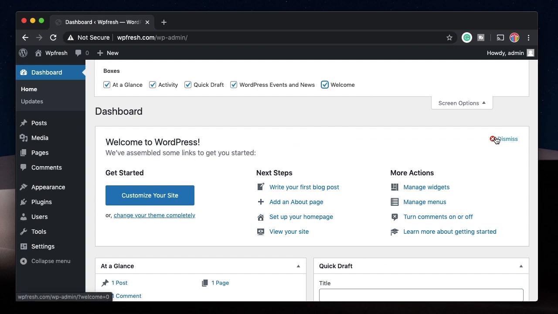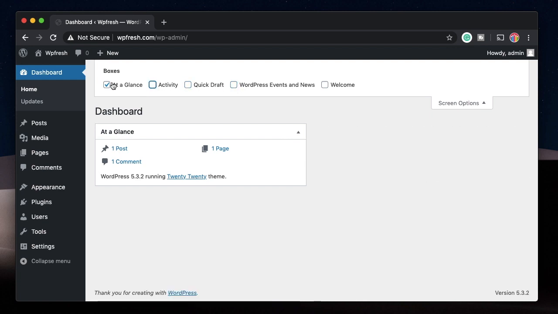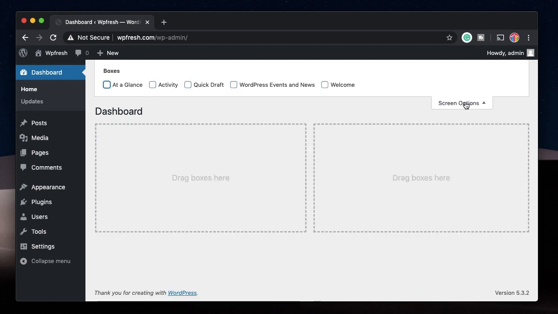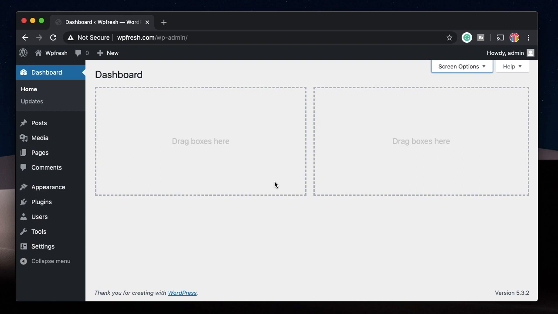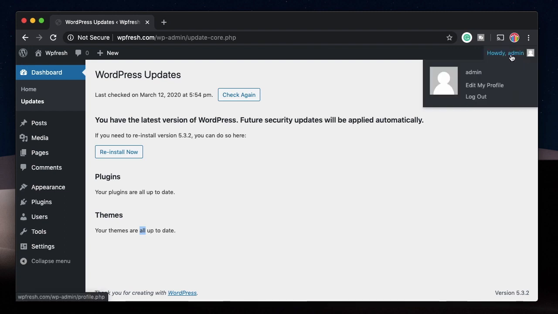In case you accidentally dismissed it and you want it back, just click on screen options, check this one, and it comes back. Click again, it's gone. And the same applies to each and every box that you see down here. You can disable all of them for minimalism, and here it will show you if there are any updates to themes, plugins. These are basically software on your site, and it's just showing me that all of them are up to date. That's fine. And right above the top corner, it shows that I'm logged in as an admin.